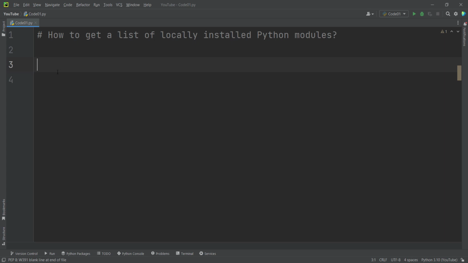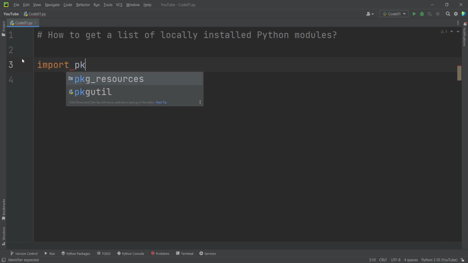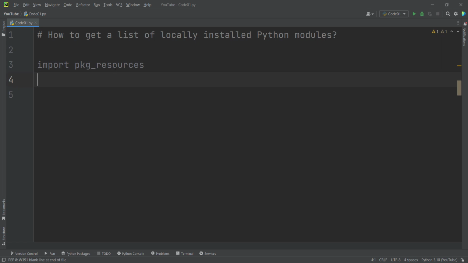So first of all, let's talk about how to get a list of locally installed Python packages, or let's say Python modules. In order to do so, I import a package called pkg_resources. And remember that this package is a built-in package in Python, so you don't need to install it.